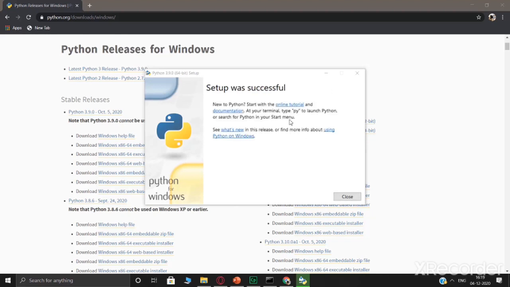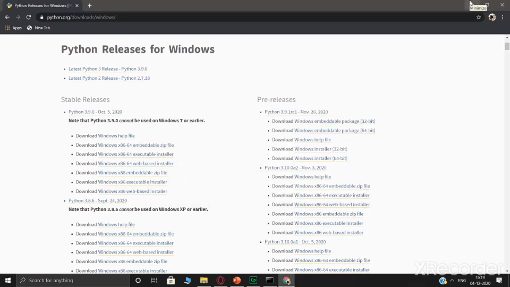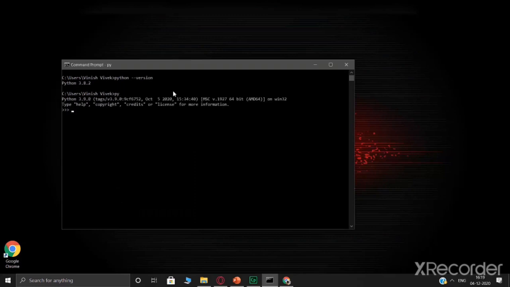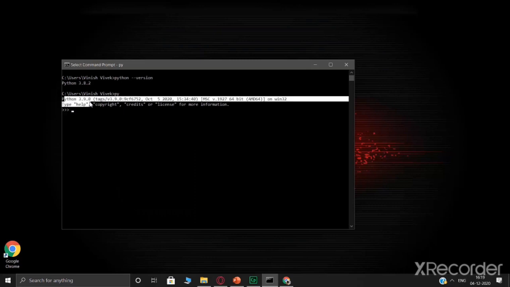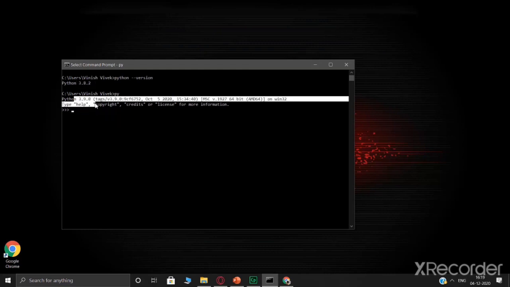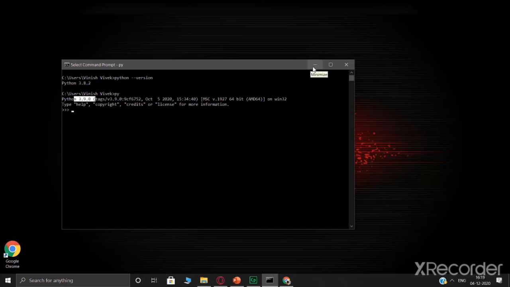Now that the setup was successful, we can close this. Let's check the version of our Python. So py, and as you can see, it's showing that my version is Python 3.9.0. You saw earlier that my version was 3.8.2, and now it is 3.9.0. That is how you install Python. After this step is complete, you can use Python.